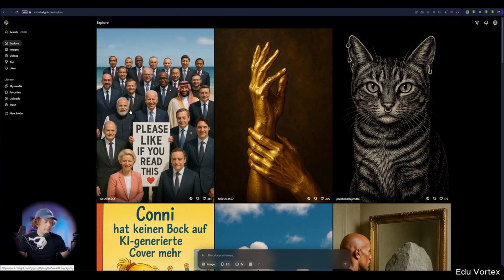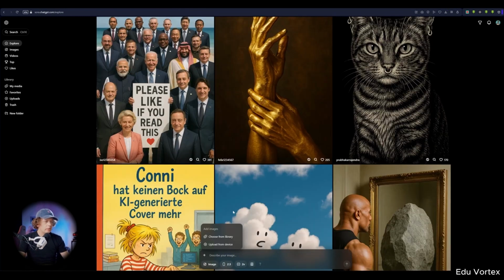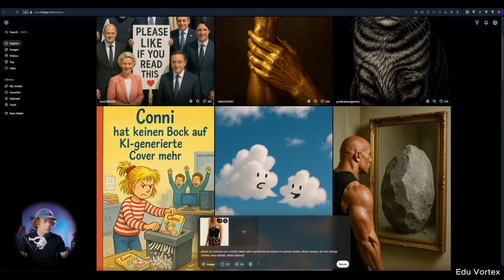Just go ahead and type Sora.com into your browser. I highly recommend having the ChatGPT Plus plan. That's the $20 subscription, because you'll be able to generate images faster and more consistently. All right, first step, upload the photo of your mannequin.